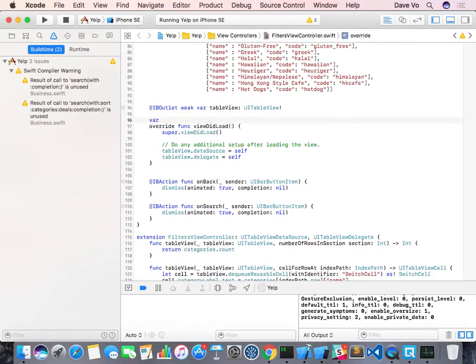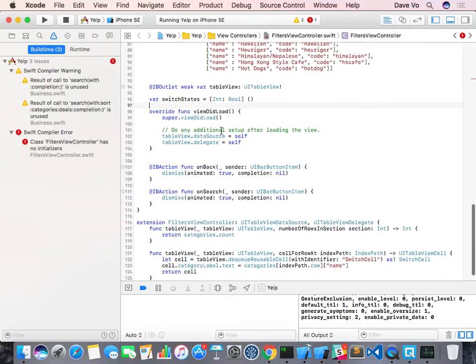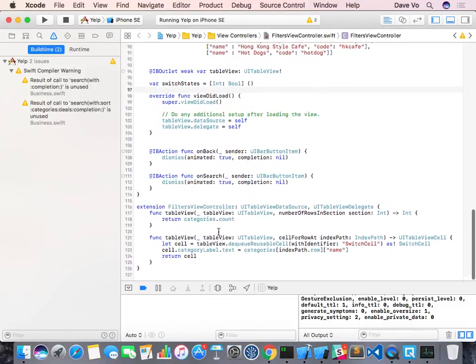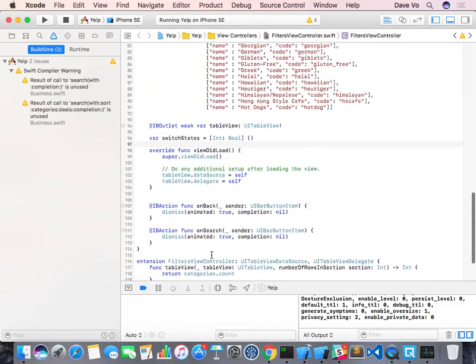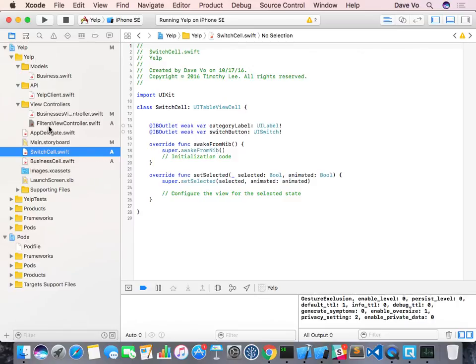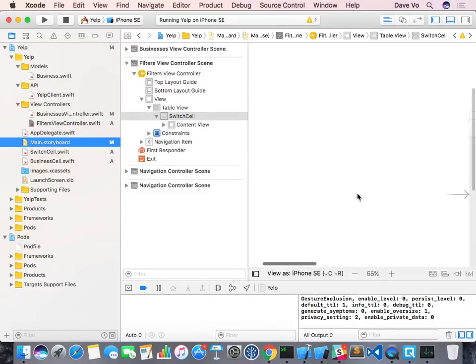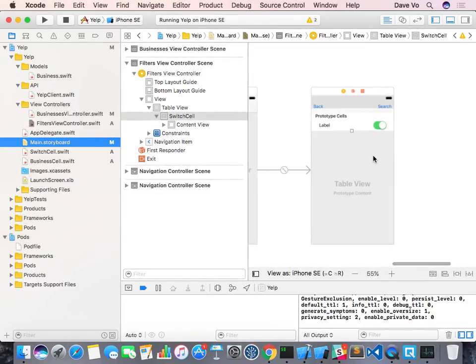So I say for the switch state, this one will be a dictionary of integer and boolean. Okay, so I set the dictionary, and I will use this variable to store the state of the switch. Okay, so where are we? Let's go back to this one. On the switch cell, let's write some code to trigger when we toggle the switch. Open the main storyboard, and then here.